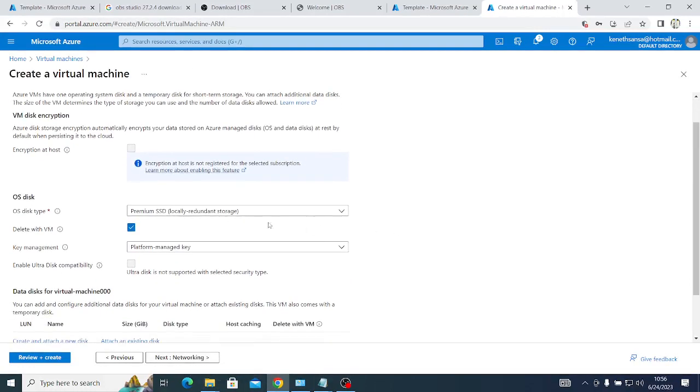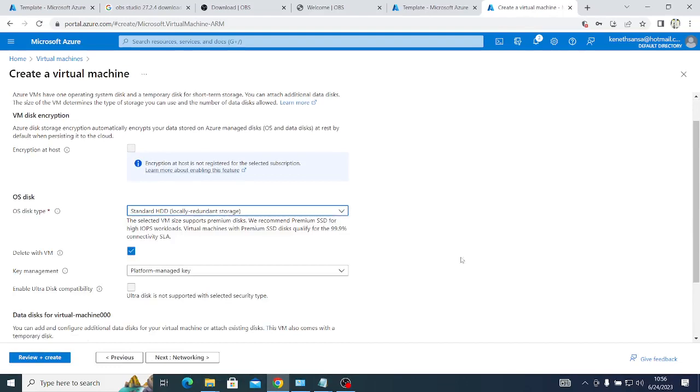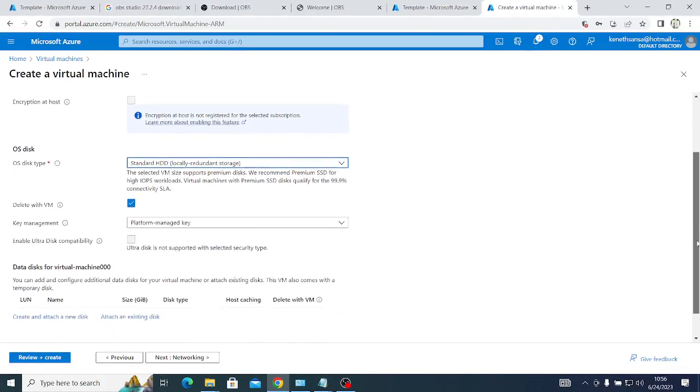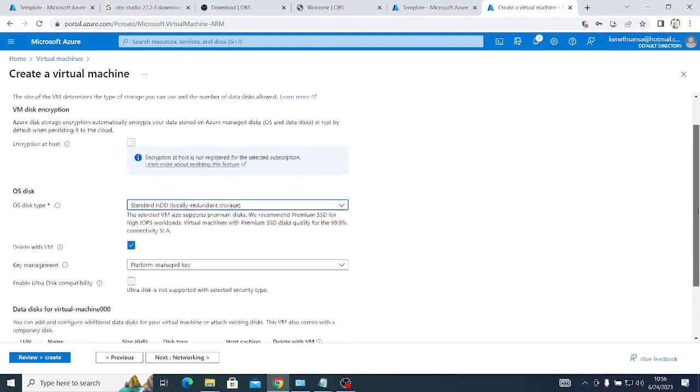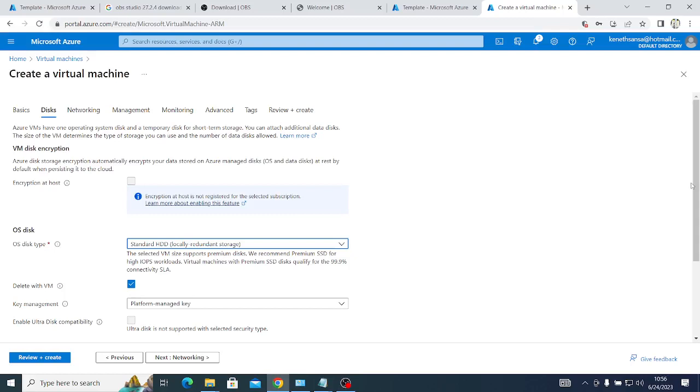I don't want to go with premium. Premium takes a lot of money. I'll go for standard HDD, it's cheaper. Those premium things take a lot of money. What if you selected SSD? Of course, SSD is more expensive and faster. It works like the normal one, it works the same way.